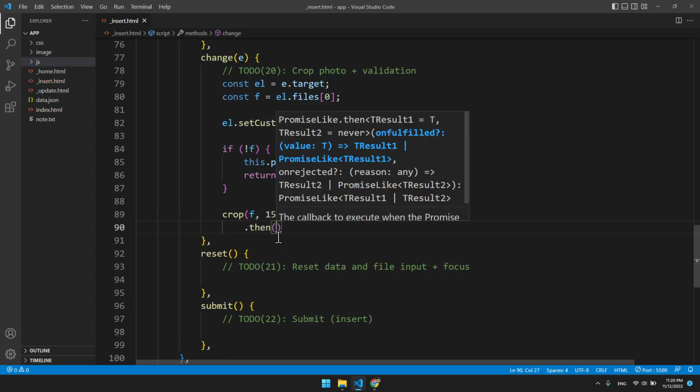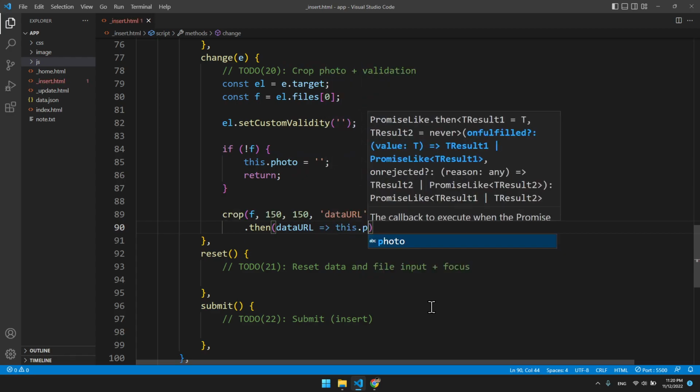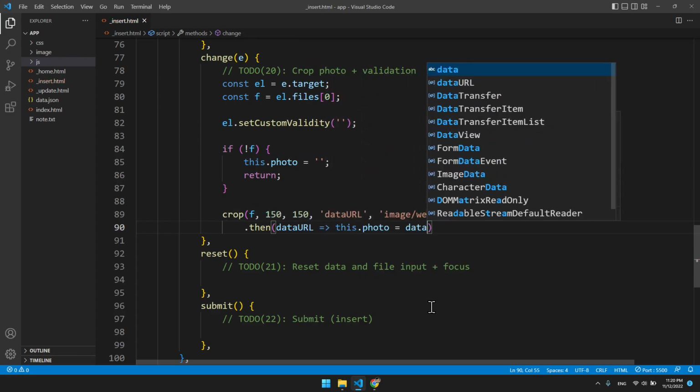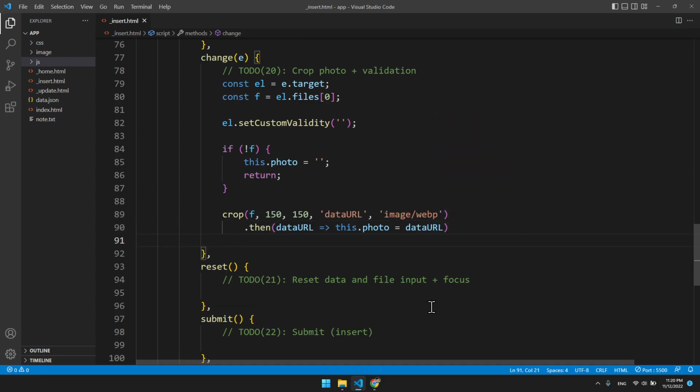If successful, I will be able to obtain the data URL object. Then I assign it to my photo, and then I will get the preview being shown. If there's an error, for example the file selected cannot be cropped, in that case, for example the user selects a non-image file, definitely it cannot be resized. Then we're going to have the errors.